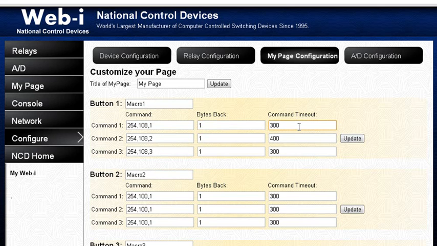The command timeout, you can actually use this as a timer to kind of put a delay in between your commands. So if you wanted a 3-second delay between turning on relay 1 and then turning off relay 1, you could set it here, or you can use a timer function that's built into the ProXR. It's really up to you however you want to use it. And any changes you want to make to that, just make them and hit the update button, and they should show up on the my page.